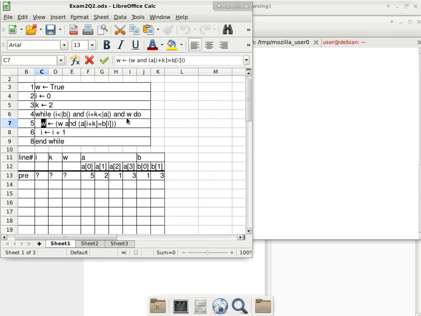So it says while I is less than bracket B bracket and I plus K is less than so on and so forth, and W. What do you mean by and W? Well, W itself is a Boolean. So whatever it is, when W becomes false, then the entire expression is false. But as long as W is true, it doesn't affect the other expressions, or it doesn't really change the result of the entire conjunction.